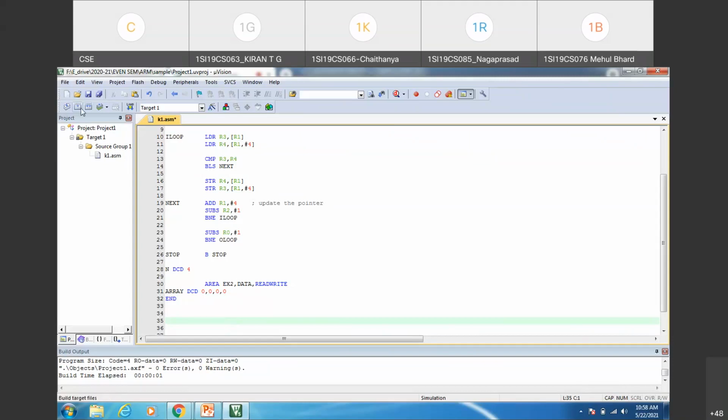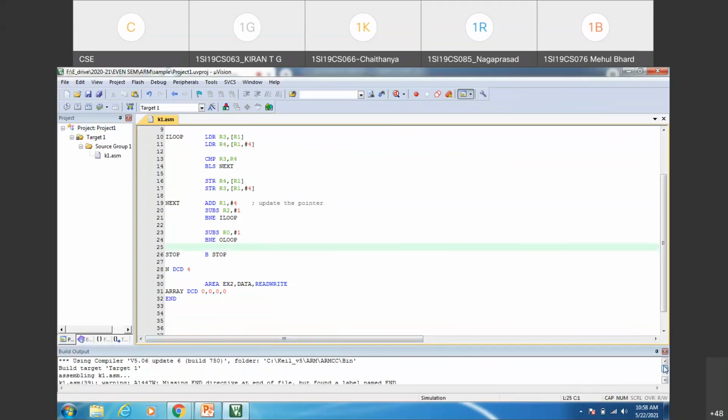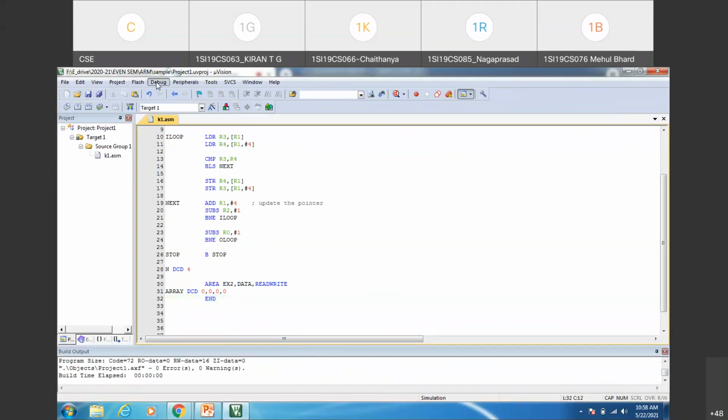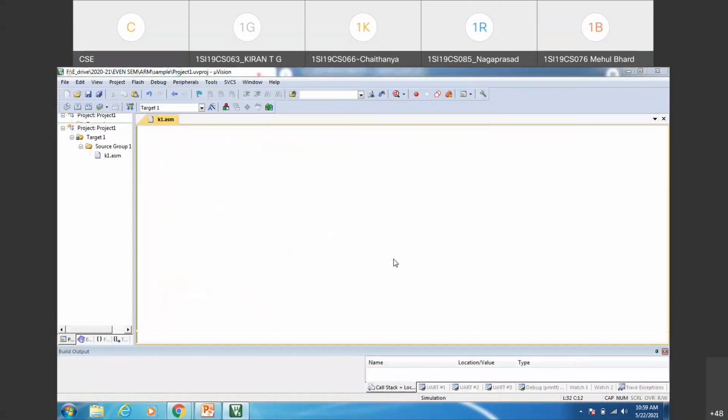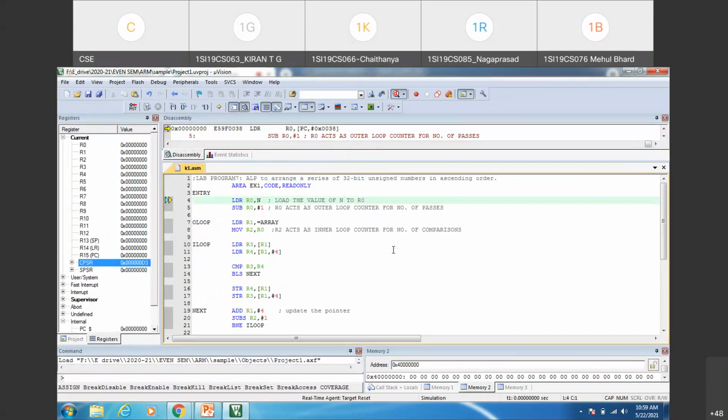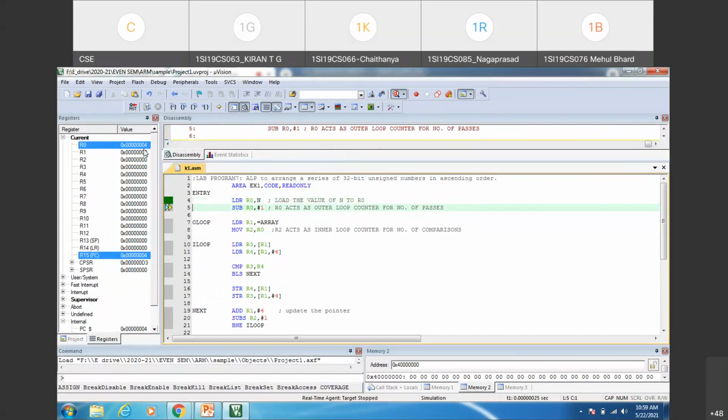So how to do it, we'll see. I'll build the target. In the directory, I need to give a space. Let me start the execution. We are taking the size of the array in the R0 register. So once I execute the first instruction, R0 has the value 4. 4 elements I have to initialize in the memory.